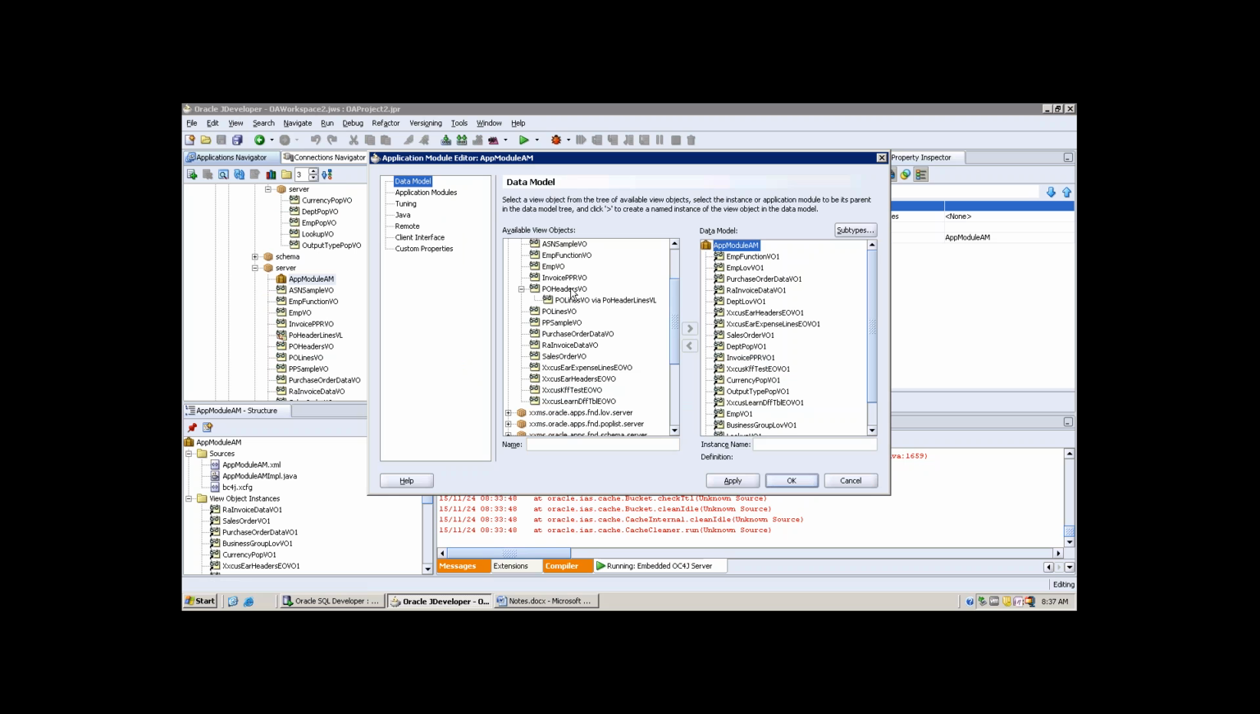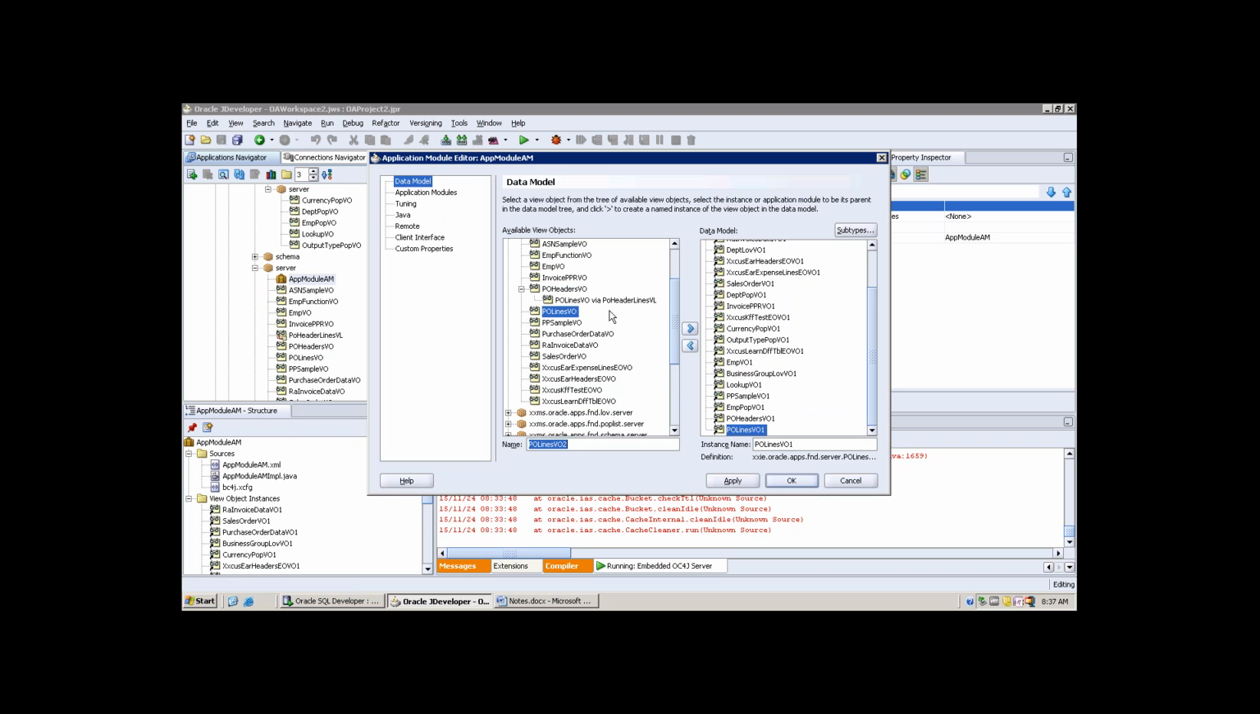So where is our parent? This is my parent, PO header ID. And then where is the child? PO line. And now, how do you assign this view link? If you observe, the view link is under the parent. So the same way you have to assign. Click on the parent PO headers, click on the view link, and just assign it.